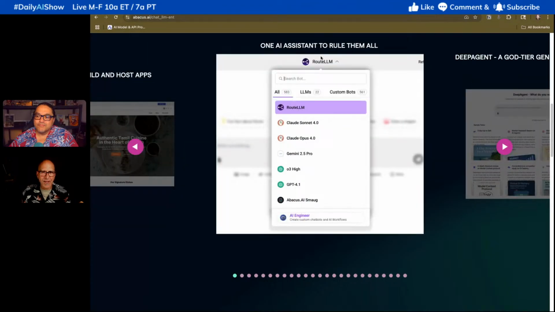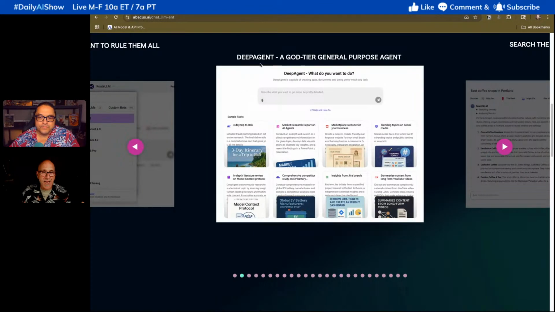And here's how they describe it: one AI assistant to rule them all. And this one doesn't use just one model. You can select the models that you want to use with their agent capabilities. And also, it'll pick the LLM that's appropriate to the agent task that you assign it. And the way you start out, just like in GenSpark, there's a thing called super agent. They have their deep agent, a God tier general purpose agent.